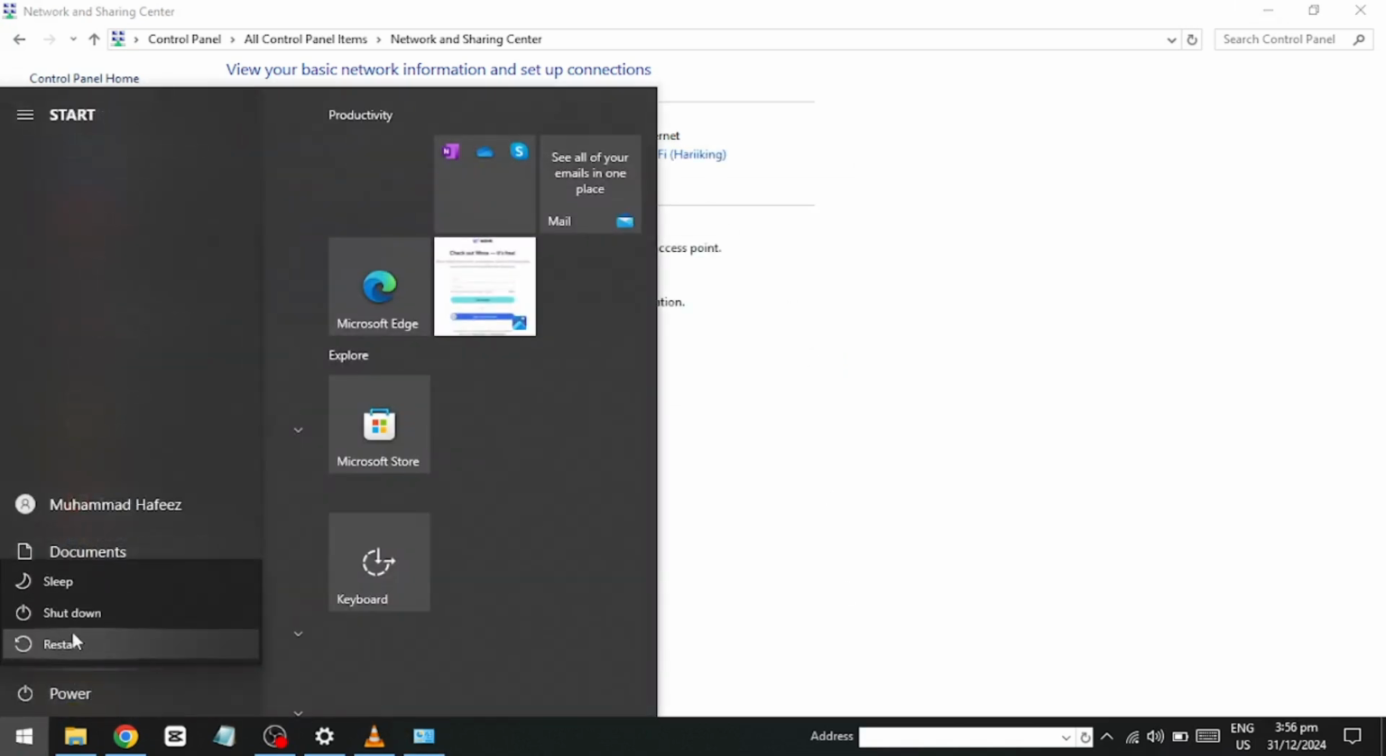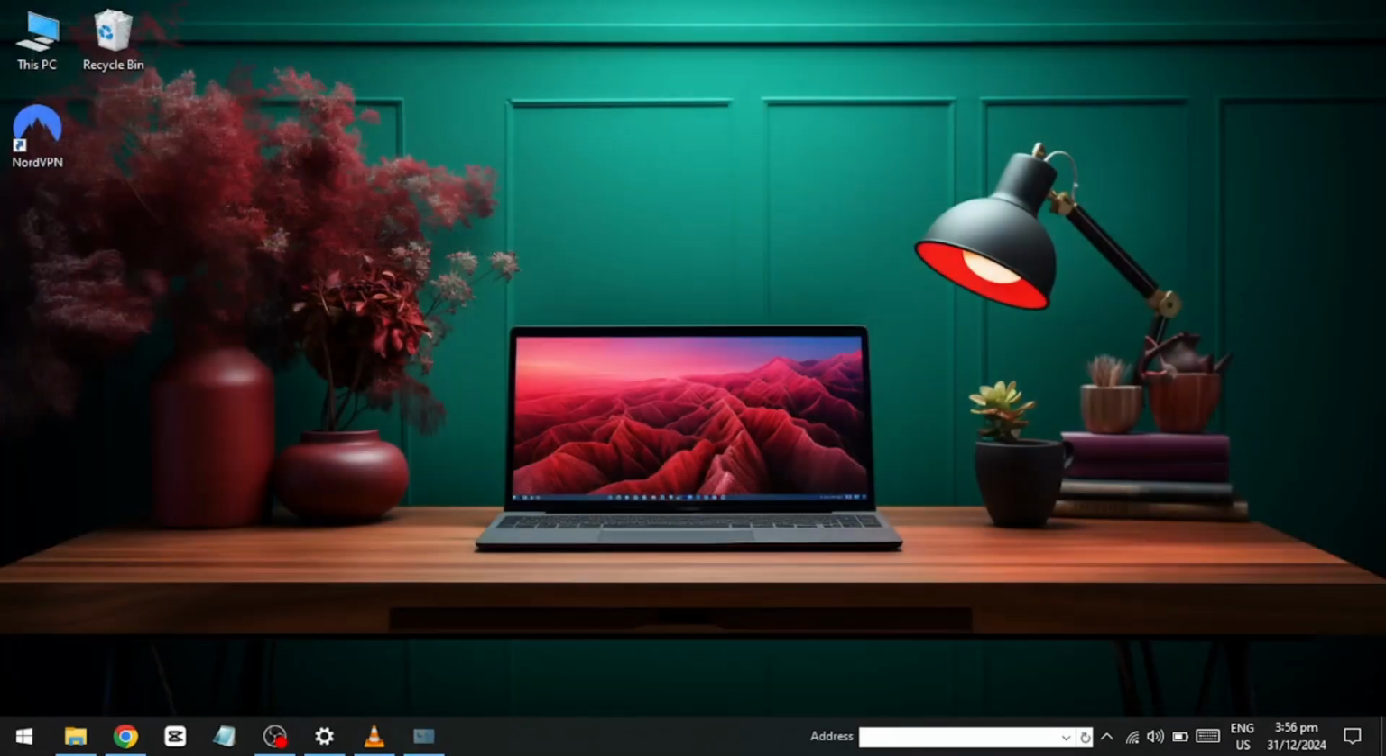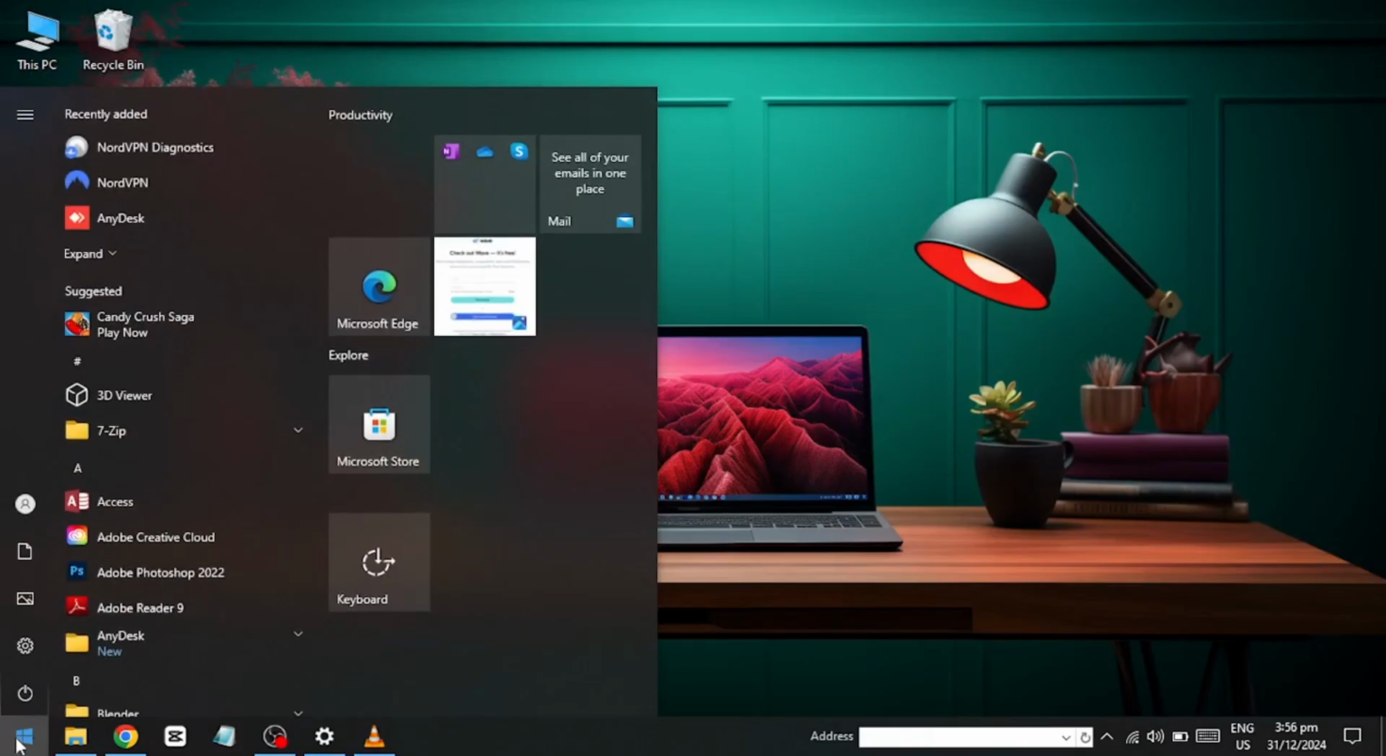Once your computer has restarted, test your VPN connection to see if the issue has been resolved. If the problem persists, we'll move on to resetting your network settings.